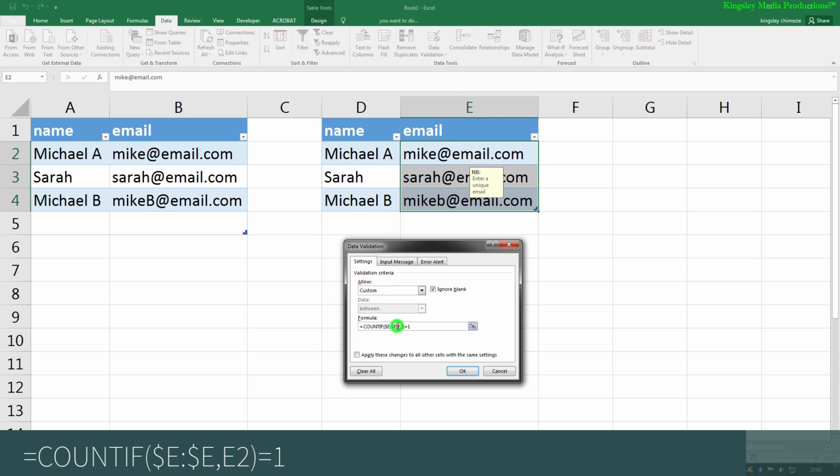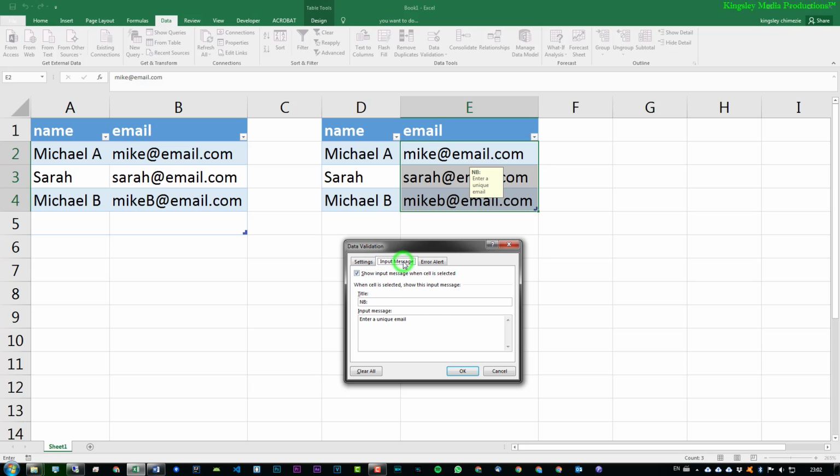Then you simply say comma, and then you want to say where you want to start from within the column that's being checked. Obviously in our case we start from E2, and then you close parentheses and say equals 1, and then you can simply move over to the next tab. So this is input message, and you can say NB for the title, enter a unique email, and then the error alert is probably the most important message section.